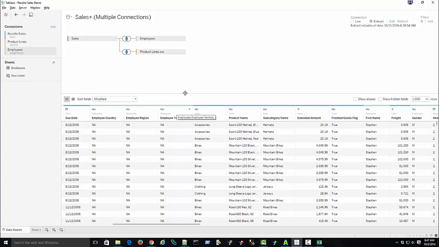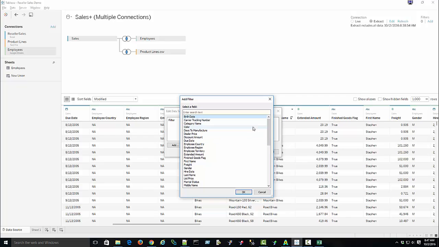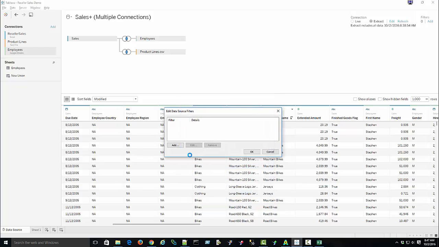So for this example, let's say that I want to filter the data at the data source level. I want to have a filter on, let's see, a subcategory name. I want to exclude certain subcategories at the data source level. So if I go into filters and click on add, I want to add a data source filter, and I said subcategory, right? So product, subcategory name, okay.